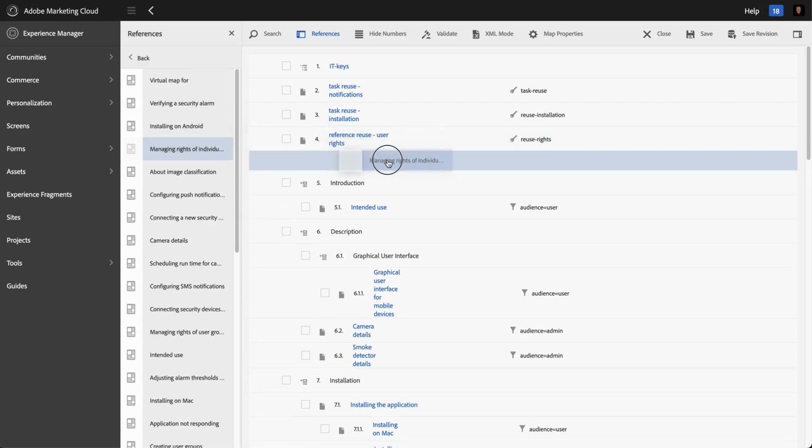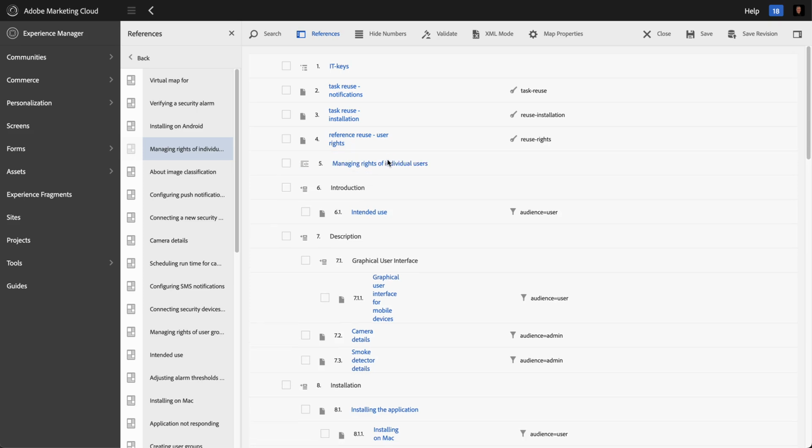And you notice that there's a small gap coming. I just release the mouse cursor and it's dropped here. Now I want to make that a child element. I again just use the move right button. And now managing rights of individual users has become a child topic of reference reuse user rights.